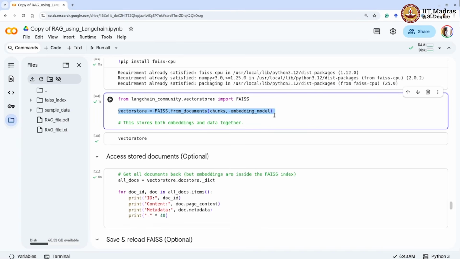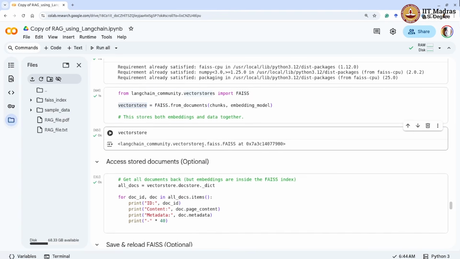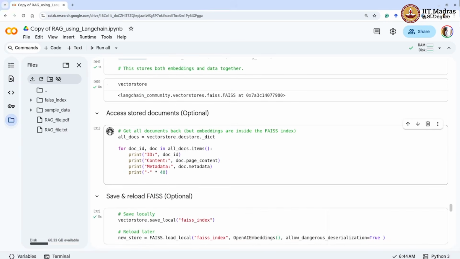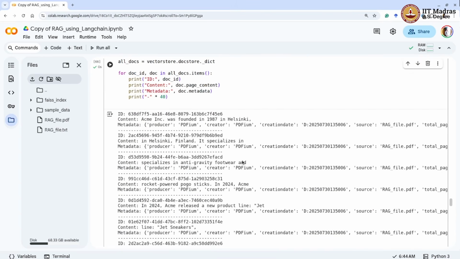One is to apply an embedding model to the list of document objects, and the embeddings produced out of that will be stored in this vector database, which is this variable for us. So this is a vector stores FAISS kind of object. This is a vector store for us. You can access some properties of this vector store. You can see that these chunks have been stored in this vector database. We are accessing the data associated with each chunk. This is the data associated with the first chunk, and so on.